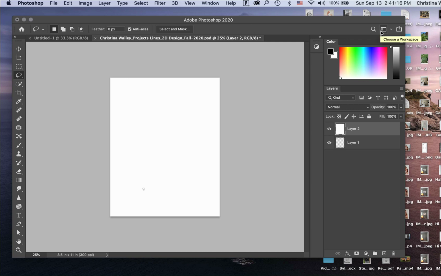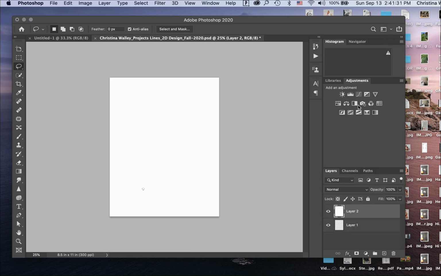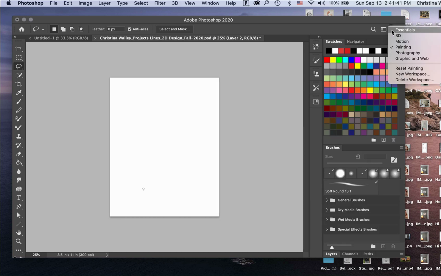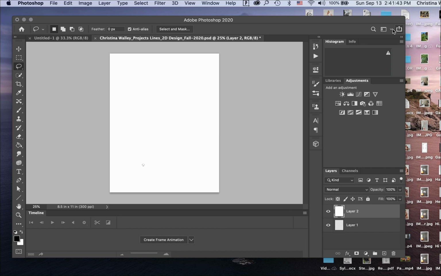Another way to select some default panels or default workspace options would be to go here. There's a little box that looks like panels with a drop down. Right now we have Essentials checked. We could also do Photography, and this will have some presets of different workspaces that you would need for those types of jobs. Painting, motion. Great. Now let's go back one more time and set it to Essentials.